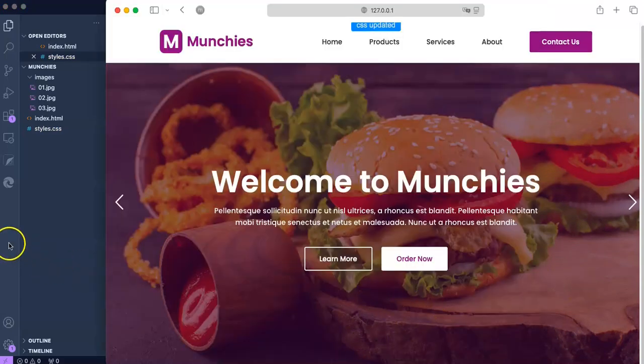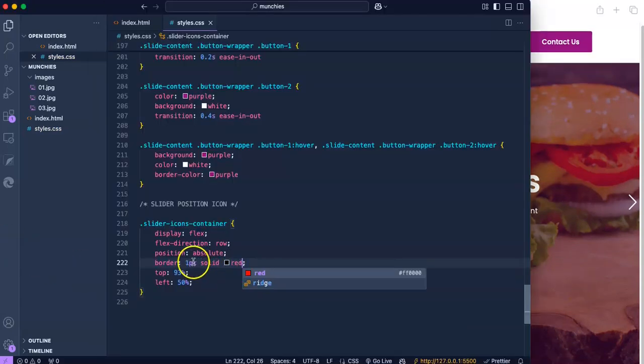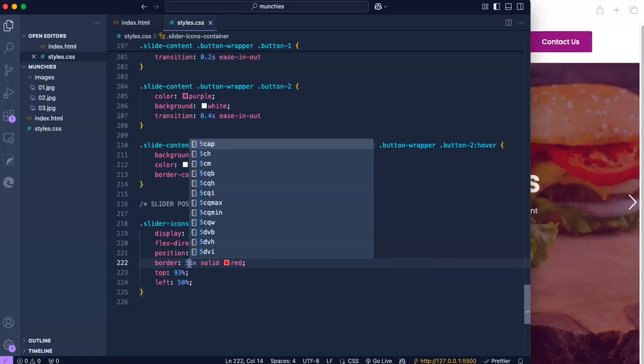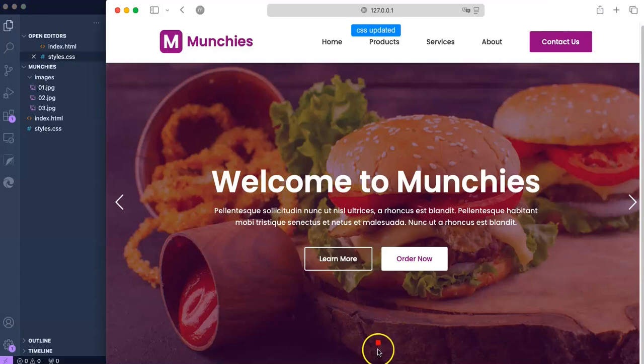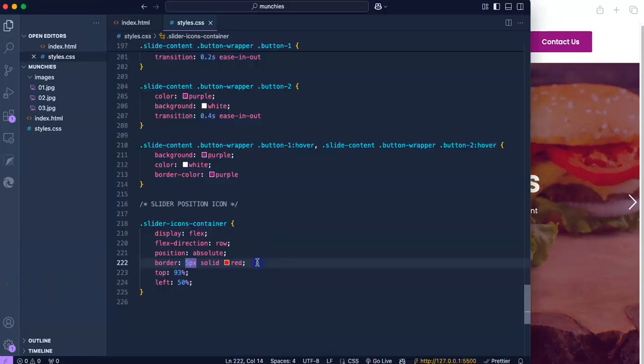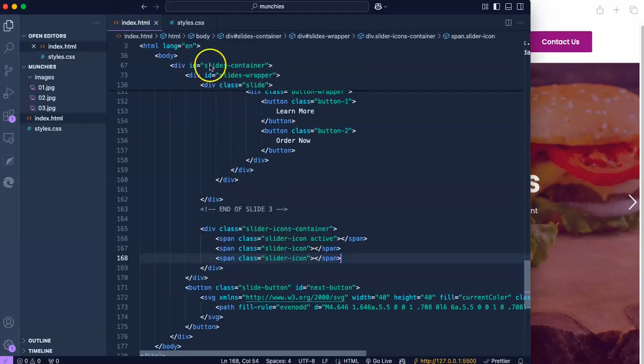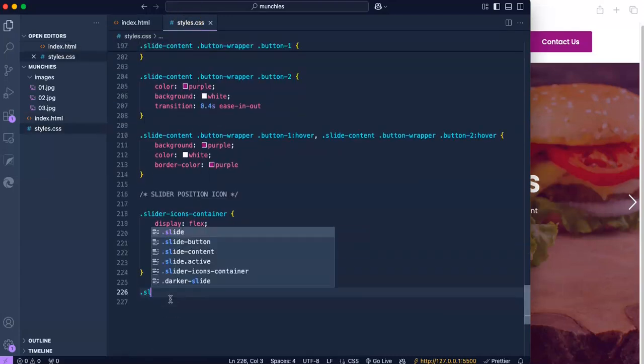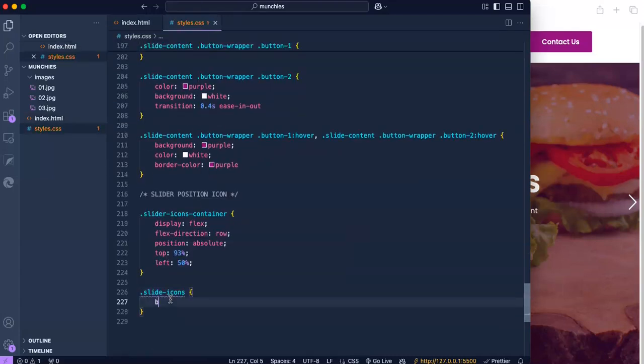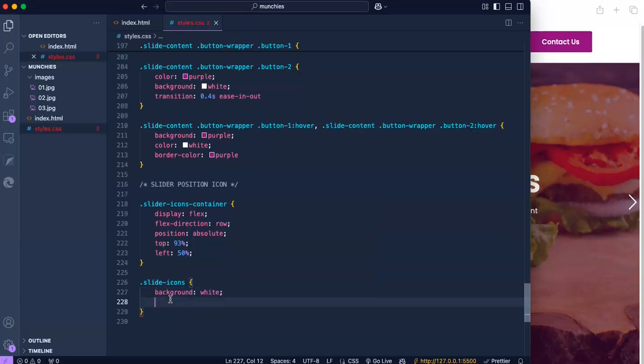At the moment we can't see it very clearly because it's a little too dark, so we will set this to red, and we'll set the border to a high value. So now you can see the little icon here. Now let's get rid of the border and include the slider icon design. They all have a class called slider icon. We want all of these icons to have a white background, so we'll set the background to white.